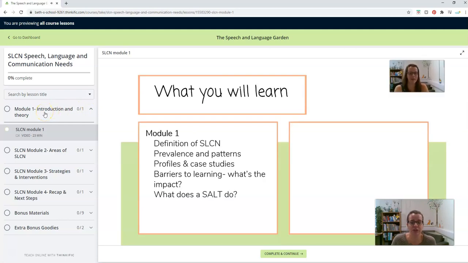There are 4 modules. So with the first one, with the introduction and theory, the slides that I've been talking over, oh, there I am talking now. So we have a little look at what you'll learn in each of these modules. So the first one is introduction and theory. What is SLCN? What the definition of SLCN, speech language communication needs, is. We'll look at some prevalence and patterns, and is it more boys than girls, or is it children from certain backgrounds? We'll have a little look into all of the information there.